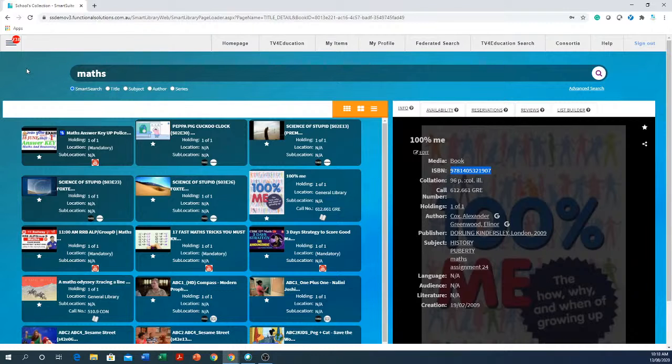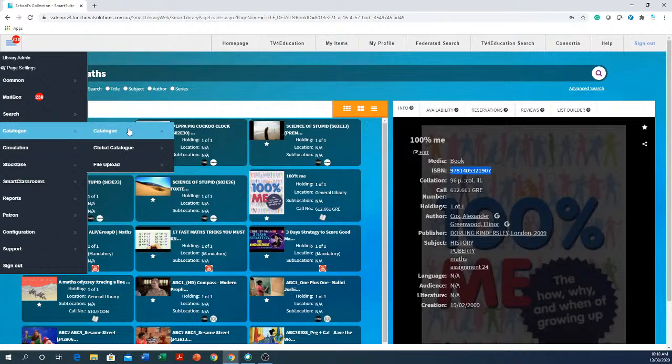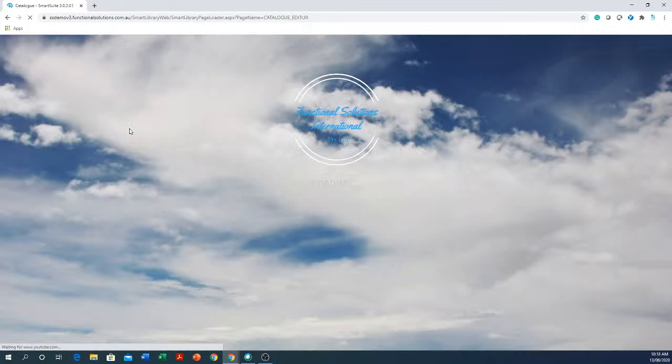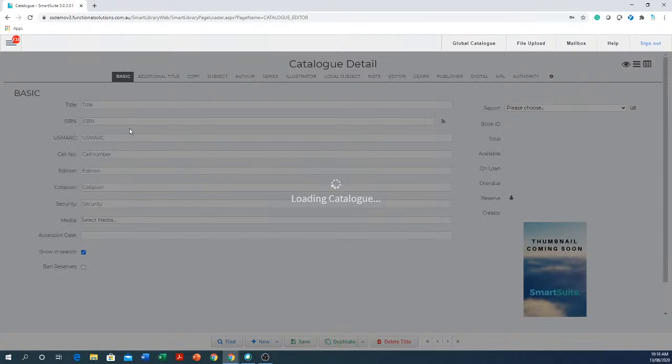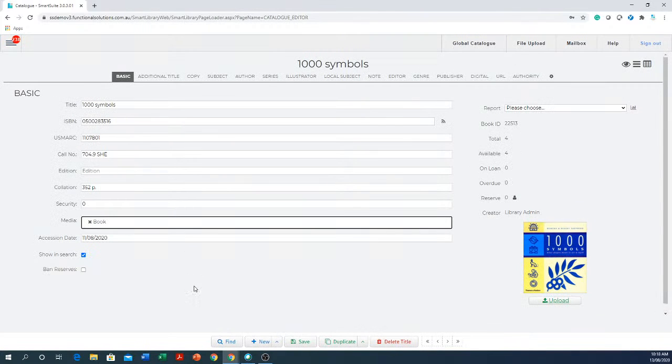So if you've just got 1, 2, 3 books, half a dozen books, the quickest way to do it is just click on the menu button, go down to catalog, and go catalog. Okay, and as long as SKIS has been set up on your system, you have to set up SKIS, and you have to set up your default spine labels, which I'll deal with in a minute.